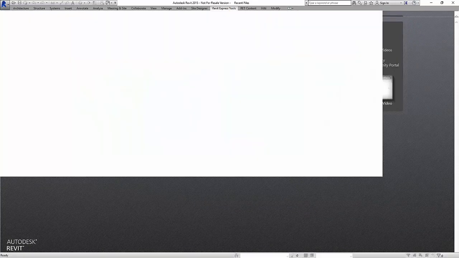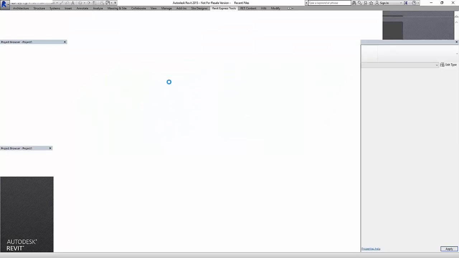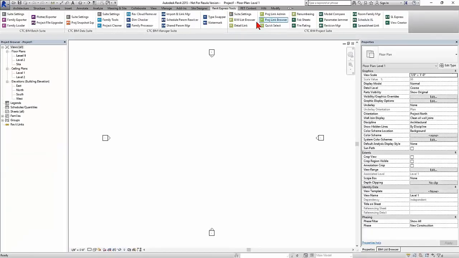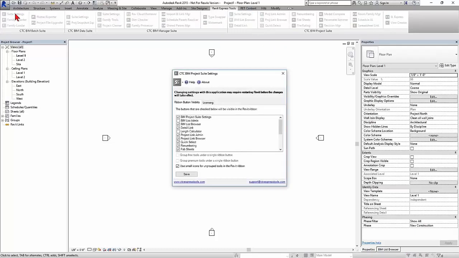If I open up a project or a new project, a template or whatever, you should see here on the Revit Express Tools tab that BIM List Admin and Length Calculator are gone. Okay, that's one way to control that. Suite Settings works for every one of our suites. You can go around and check or uncheck the boxes that you want people to see.